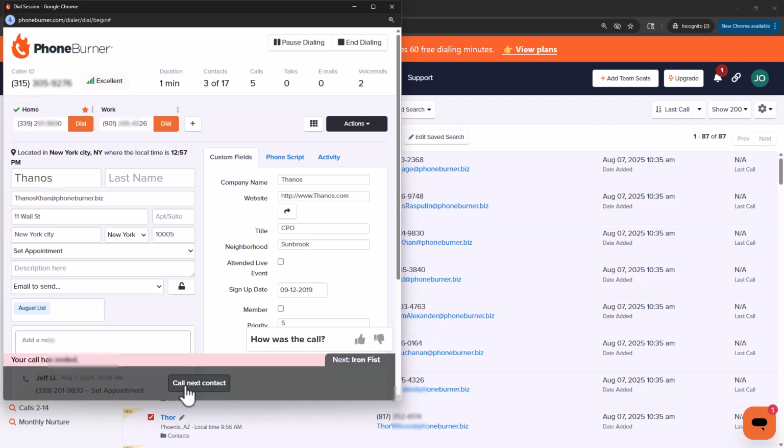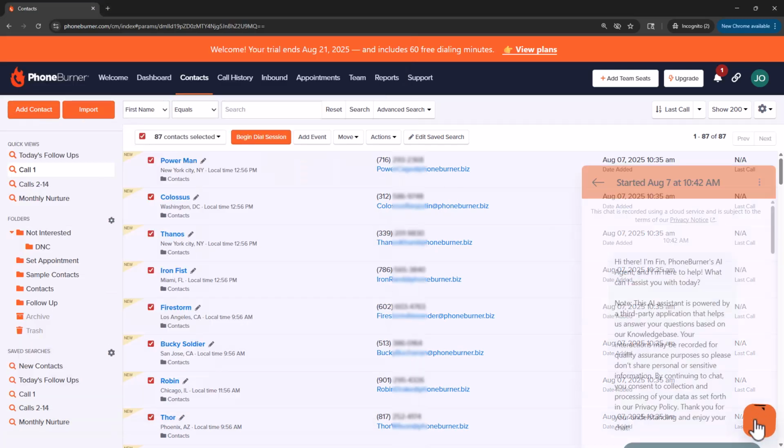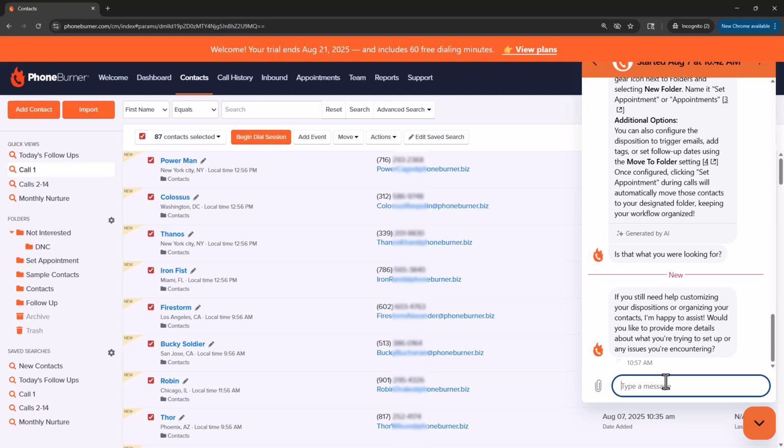Well, wait a second. Why did it ask me to call the next contact? Well, the reason why it did is because this contact has multiple phone numbers. There's an additional phone number, and this specific disposition, the Set Appointment disposition, is currently configured to ask me if I want to move on. And so we could adjust that setting if we want. Maybe that's a good question for Finn, right? Maybe we want to ask Finn. Let's see if Finn knows.